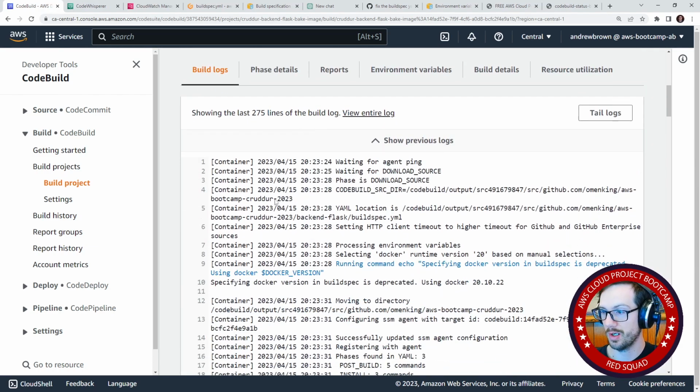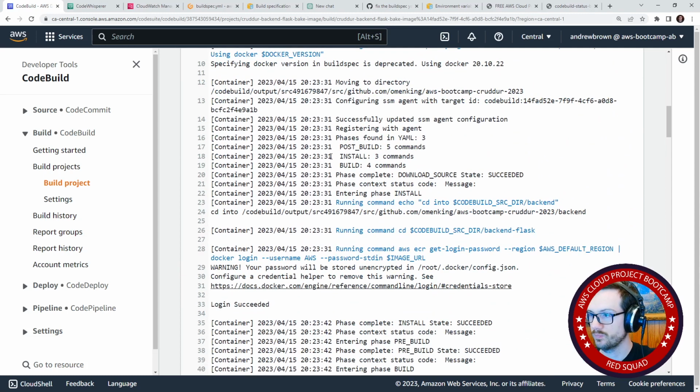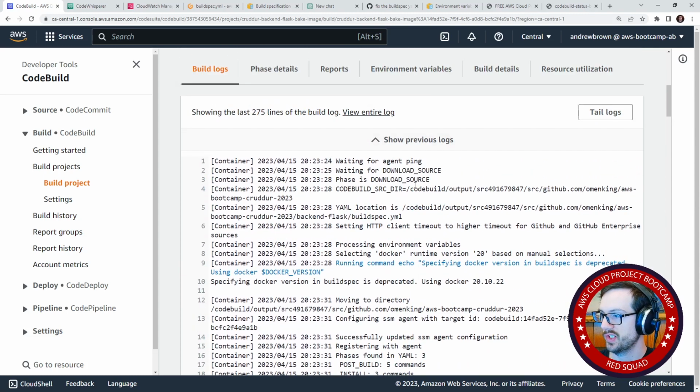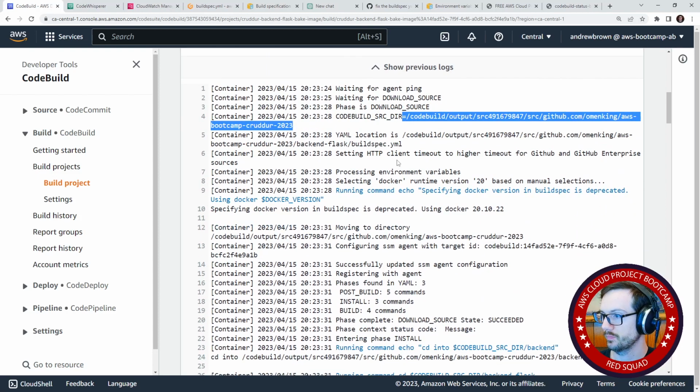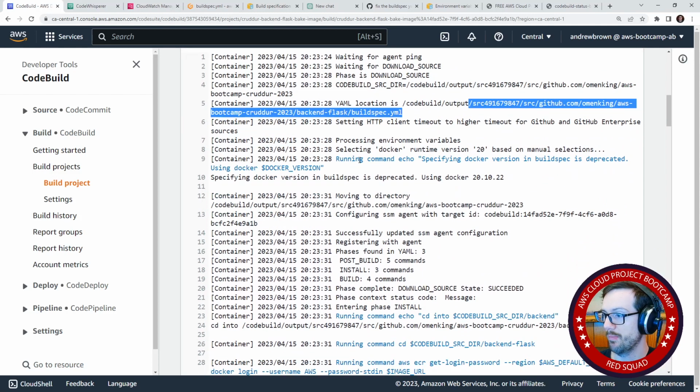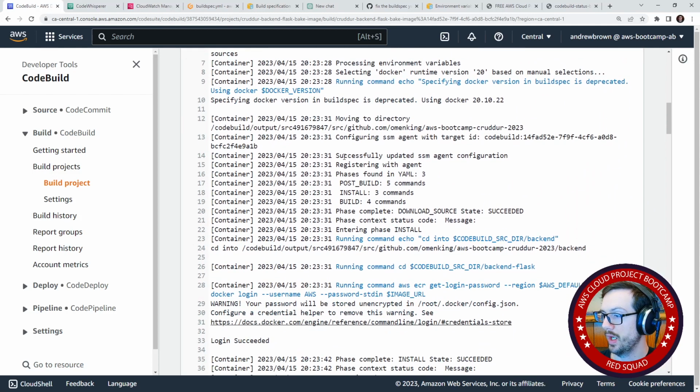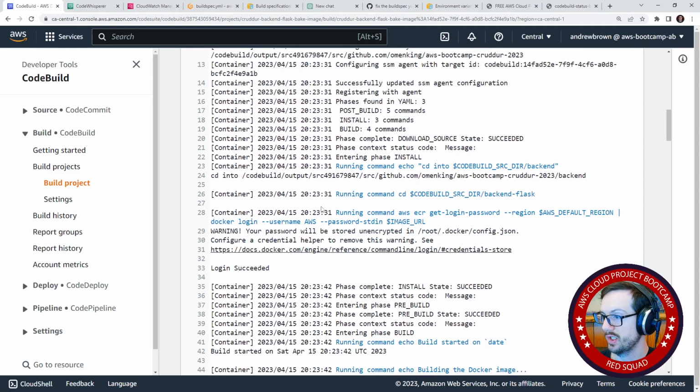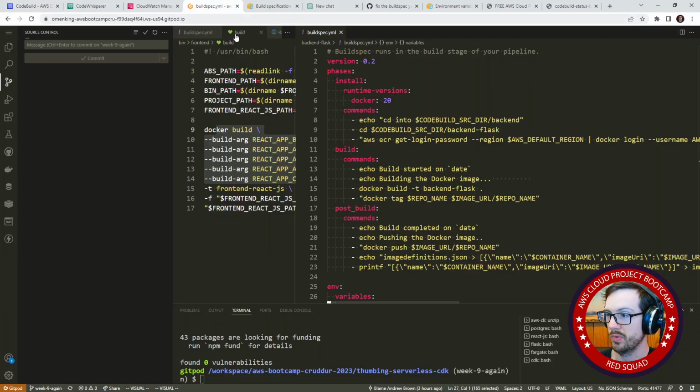So here we can see our logs and this usually really helps to see what's happening. So let's see what we can see here. We can see that it is setting the source directory here. It's going to load that build spec YAML. And you can see that it does the login here. And we were putting these logs in our Docker build file or our build here. So these echoes is what we're looking at here.